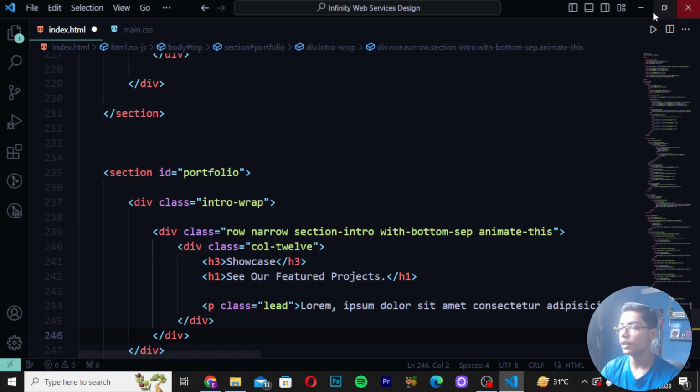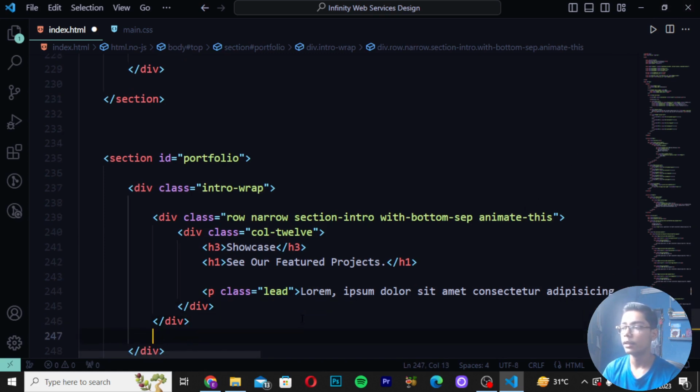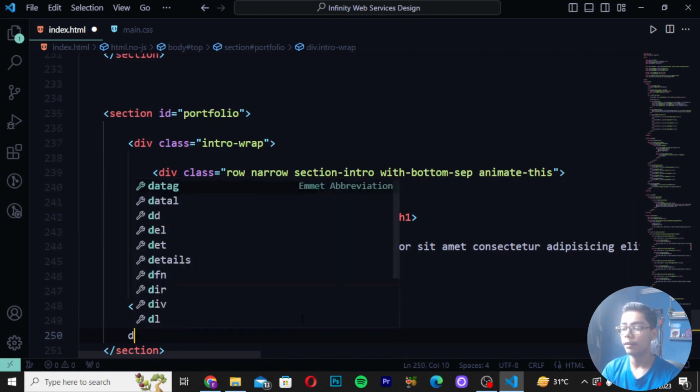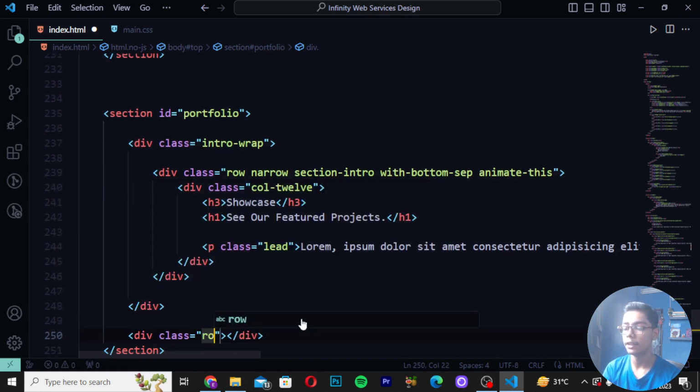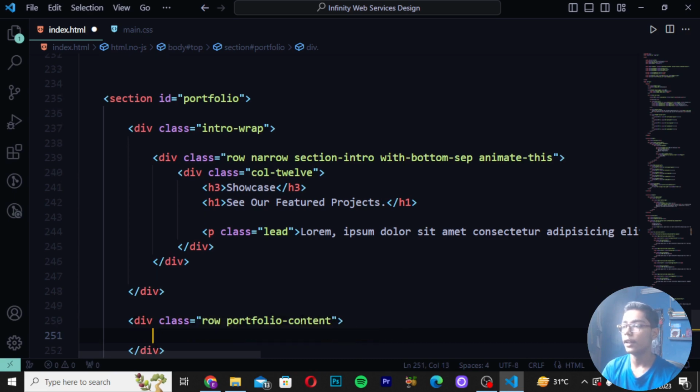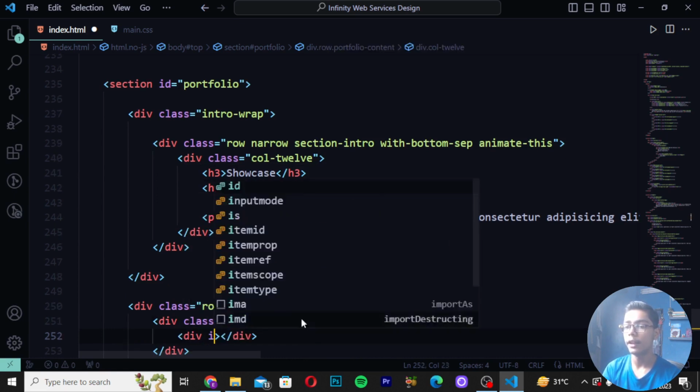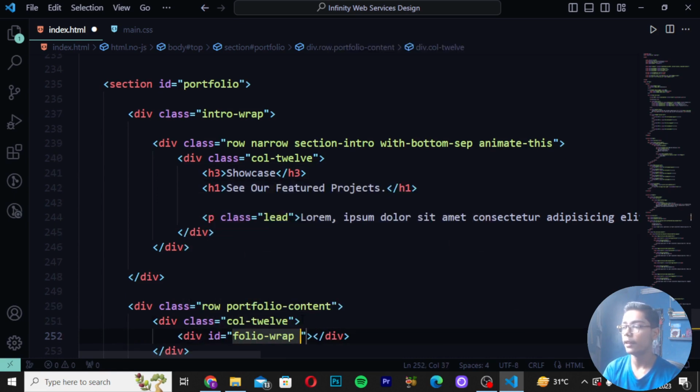Then here, when you are done with that, simply move after the two divs, give a space here, and then write div class as row portfolio-content. Then you have to write div class as col-12. Then write div id as folio-wrap, and here I will be writing class as bricks-wrapper.